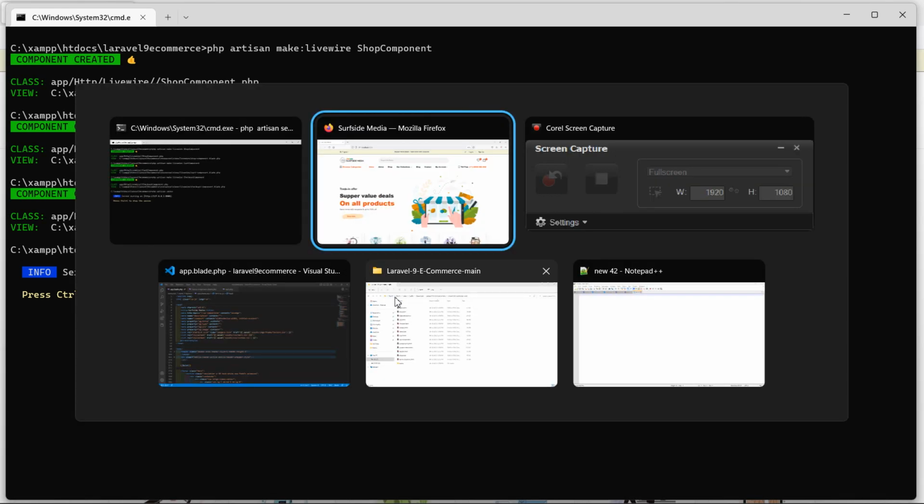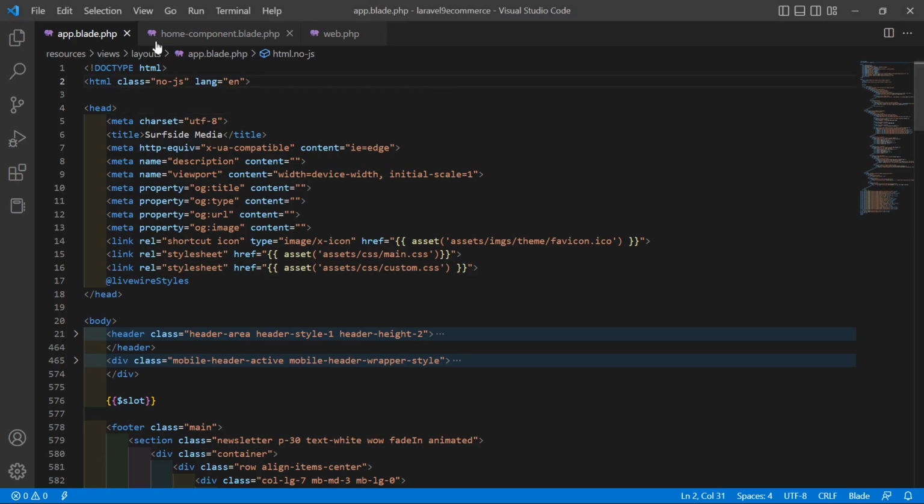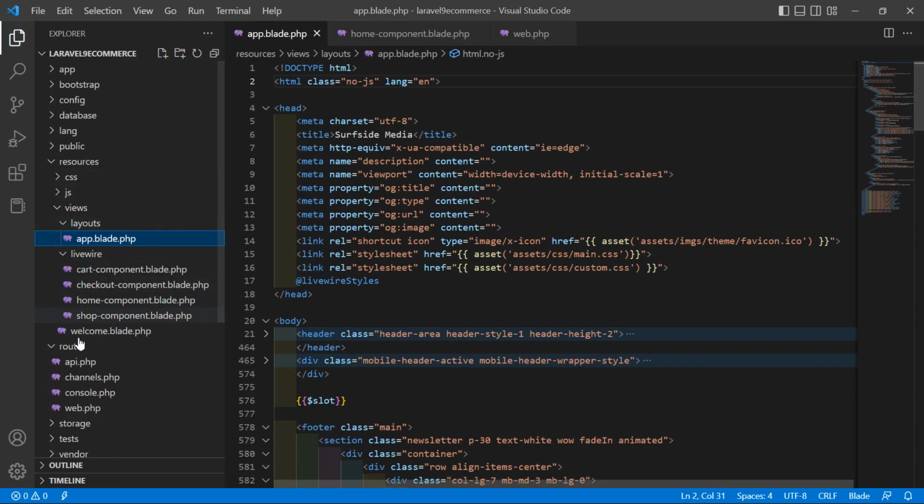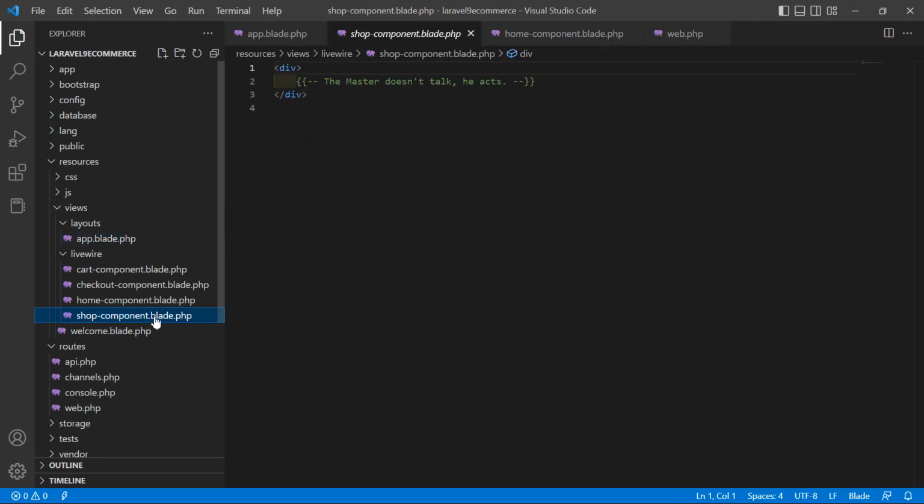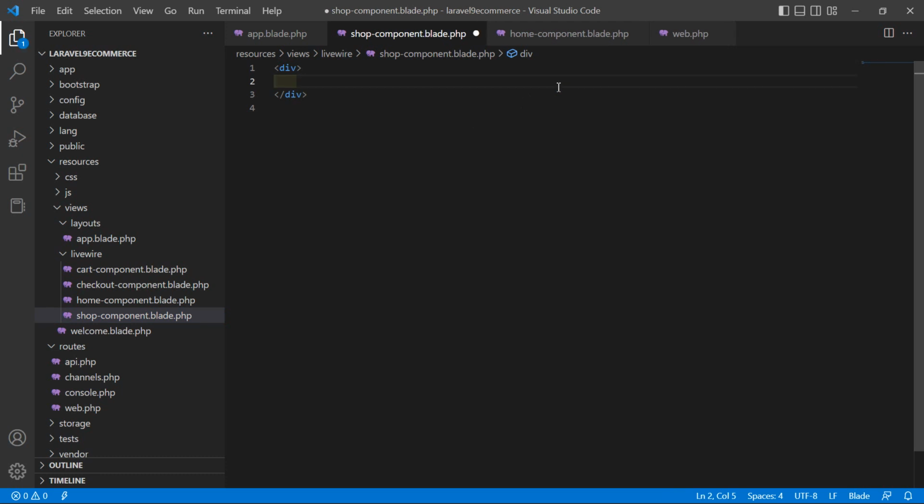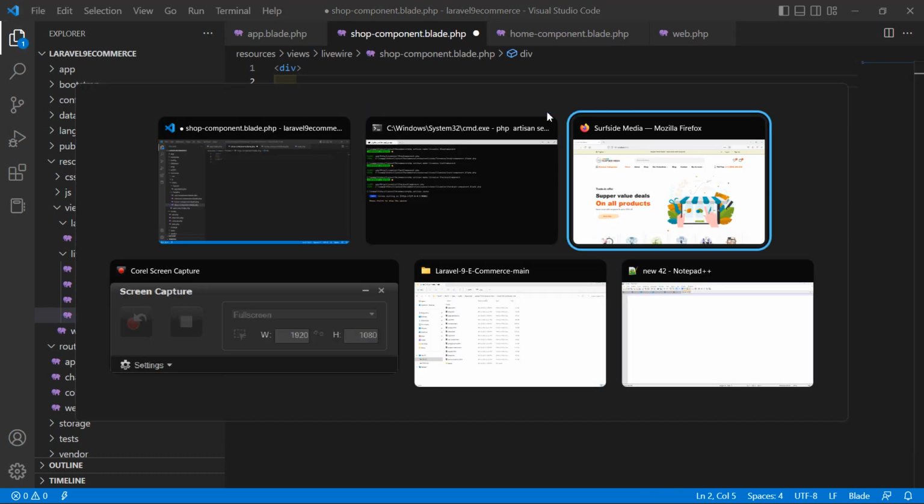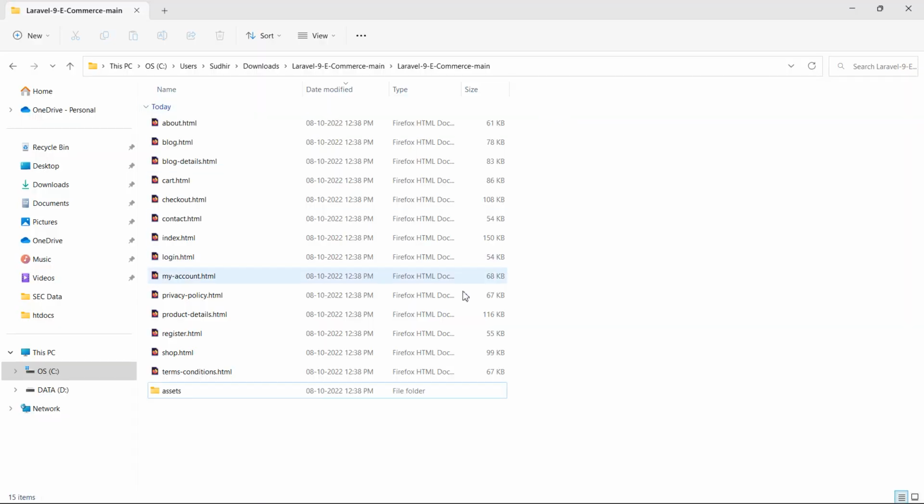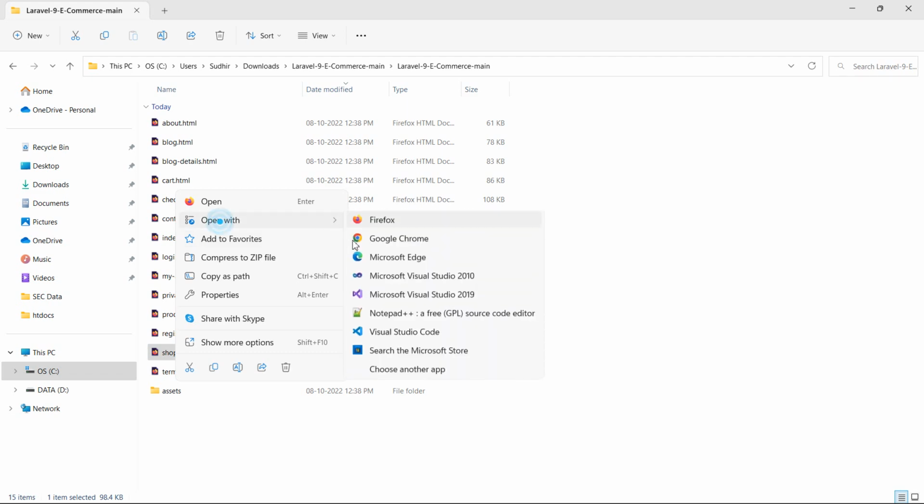Now switch to the project and first of all let's open the shop component view file. So from the resources directory, views, and then livewire, from here let's open this one, shop-component.blade.php file. Now just remove this and go to the template directory, and from here let's open this shop.html file in a text editor. So right click, open with Notepad++.